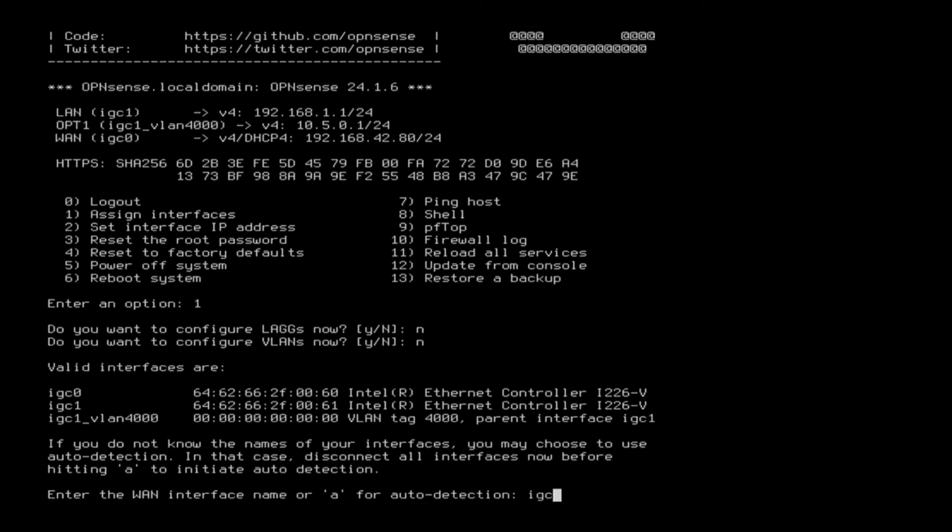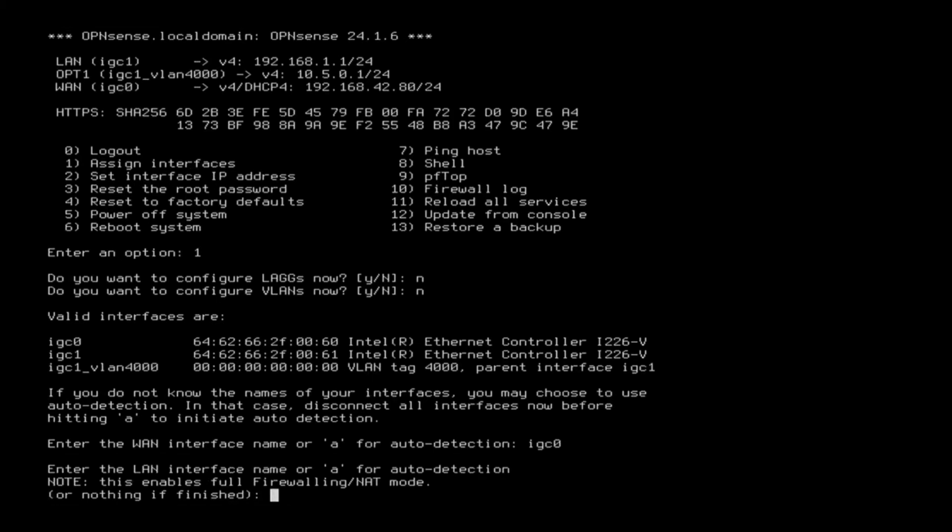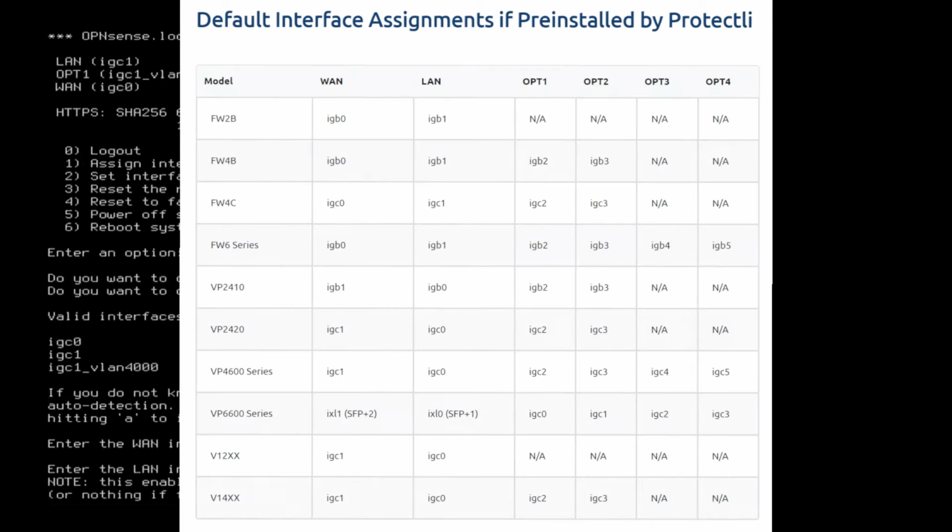To make this as simple as possible for the tutorial process, we will configure WAN to be the first Ethernet port and LAN as the second Ethernet port. If you bought OPNsense pre-installed from us, please refer to the chart on screen now for how we set them up for you. If you don't see your Vault listed here, check out the Knowledge Base article on our website, link in the description below.